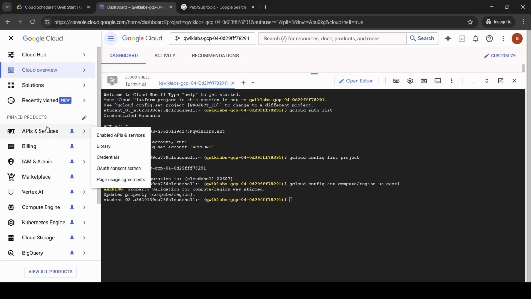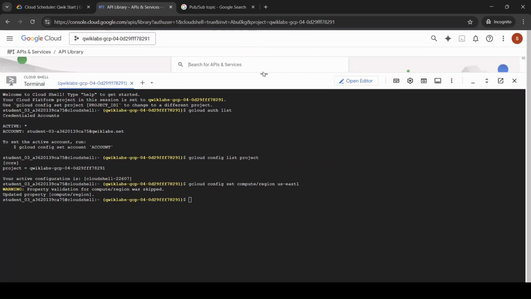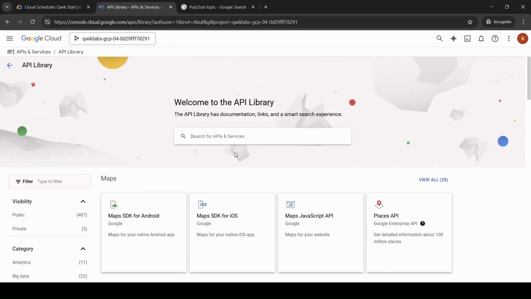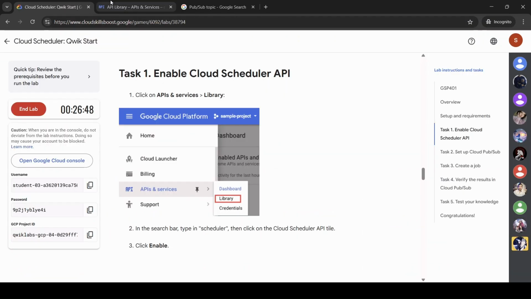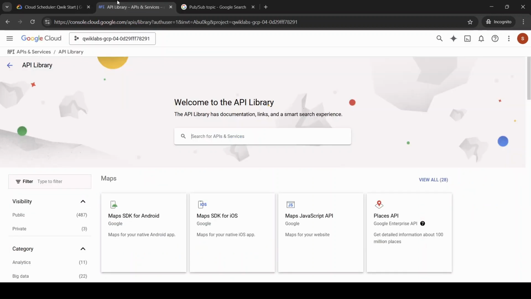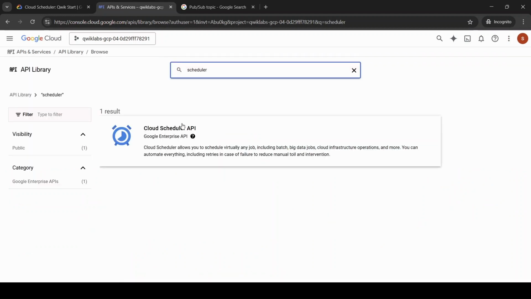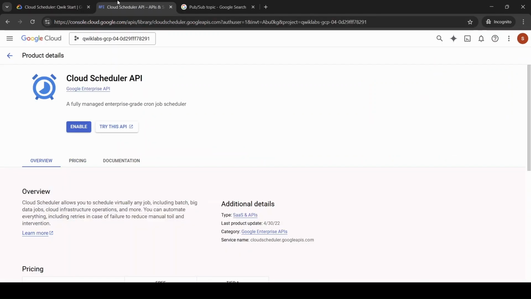Go to APIs and Services, click on Library. Now try to minimize this. I'm facing some issue here, so I have exited the Cloud Shell for now. You don't need to do that, you can minimize it. Now copy paste this scheduler there, or you can manually type it. Okay, now we have the Cloud Scheduler API. Now we need to enable it, so click on enable.